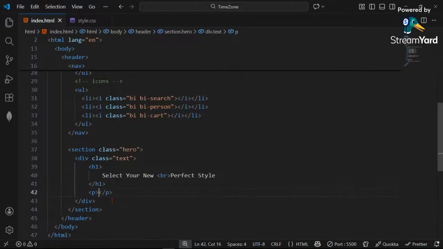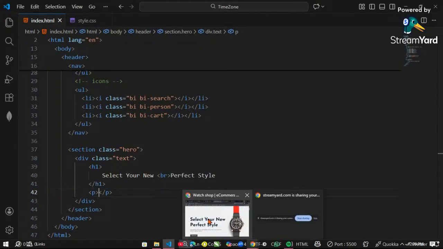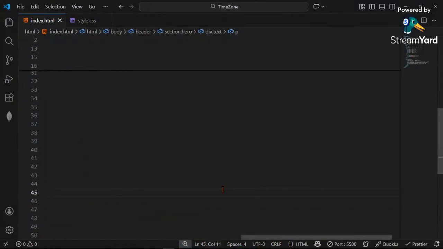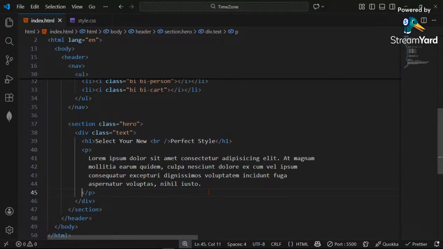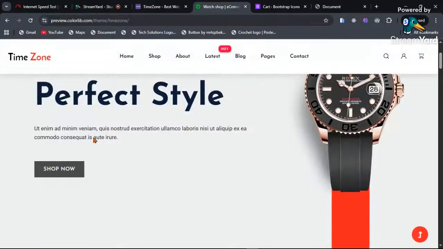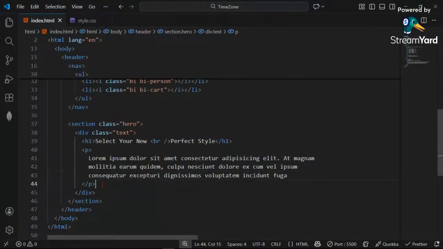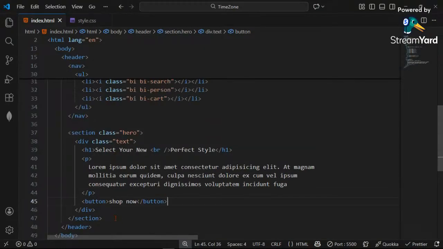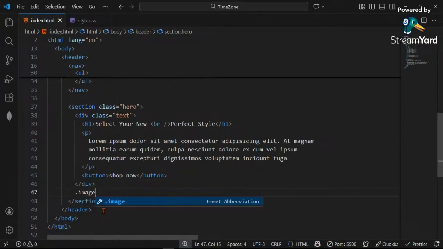And under it, you have a p tag with Lauren in it. Then we now have a button under this button. Then outside the text, we now have another one, image.